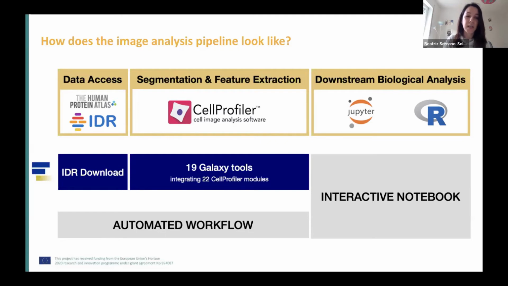Accessing the data from Galaxy wasn't possible at that moment, so the way we did it was going to the Human Protein Atlas. We selected all the genes that were involved in the nucleolus regulation or nucleolus in general. And then we took these genes and went to the IDR to select all the images that were related. It wasn't possible to access that, so we needed to create a Galaxy tool to download the images directly from the IDR. I will elaborate on this later a bit more.